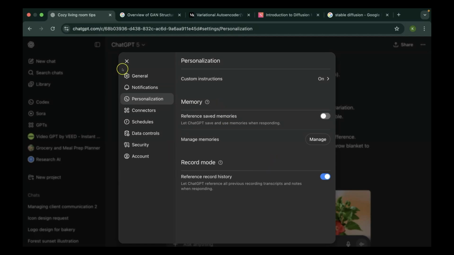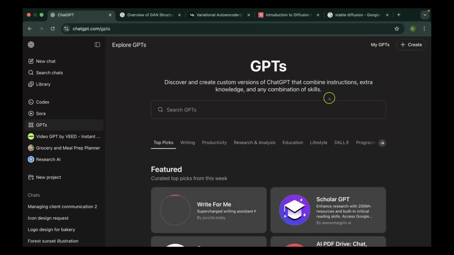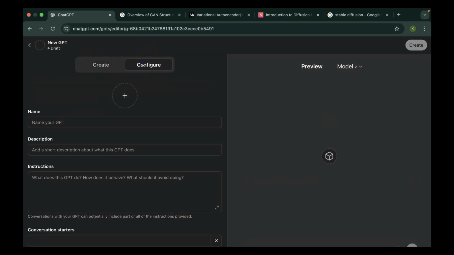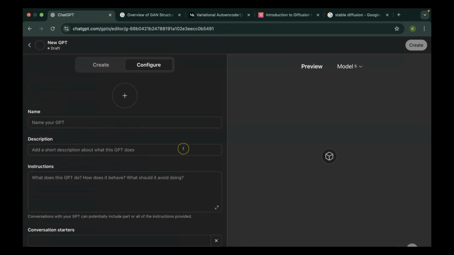And now let's go to our custom GPTs and we are going to create our own. So here we are in the ChatGPT custom GPT store. And now I'm not going to search anything. What I'm going to do is I'm just going to click on create. And there are a lot of things here. So there is first create option and then there is a configure option. And this is where the magic happens. This is where you actually create your own custom GPT.